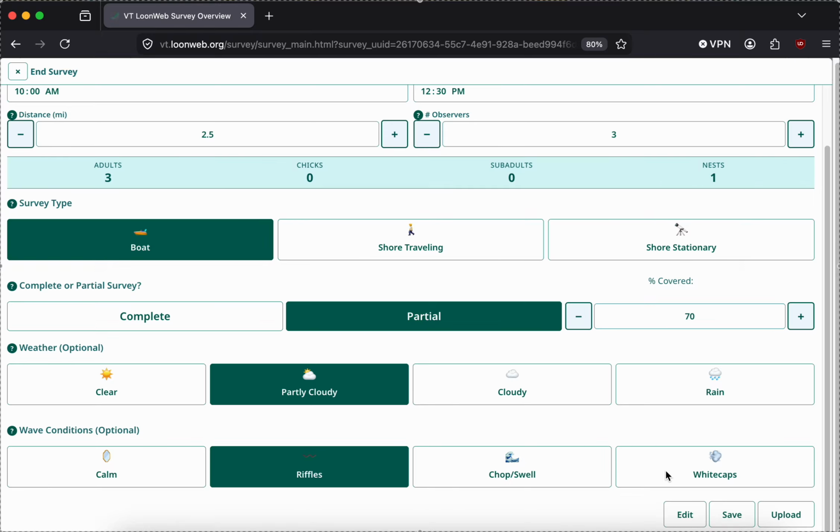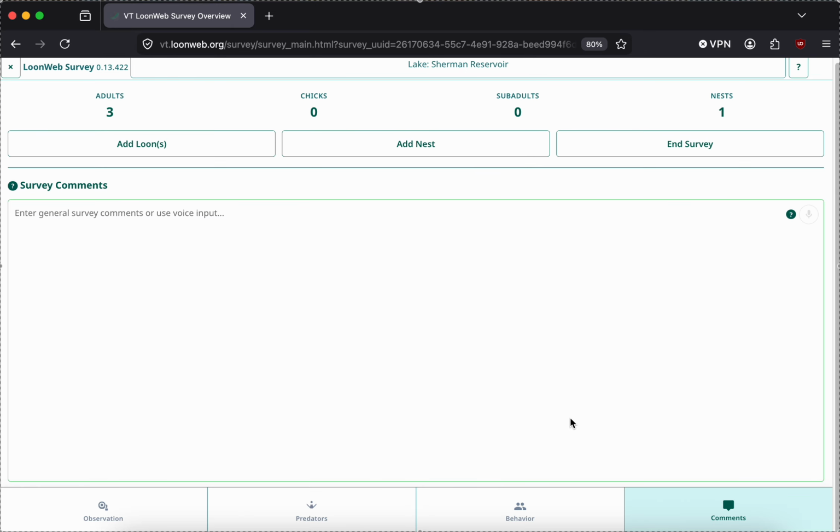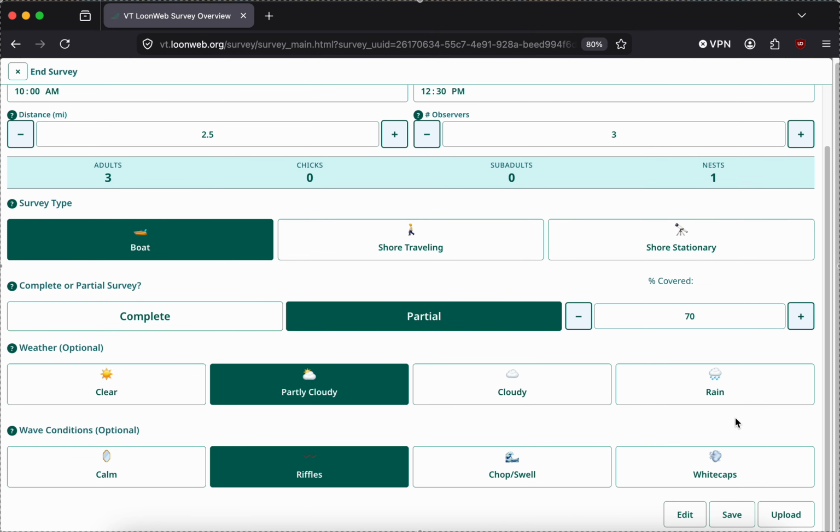And when I'm done with this page, I'll have 3 options. I can click Edit to go back into the survey to continue adding observations. I can click Save if I want to leave now but come back later and continue editing. Or I can click Upload to send the survey to VCE.